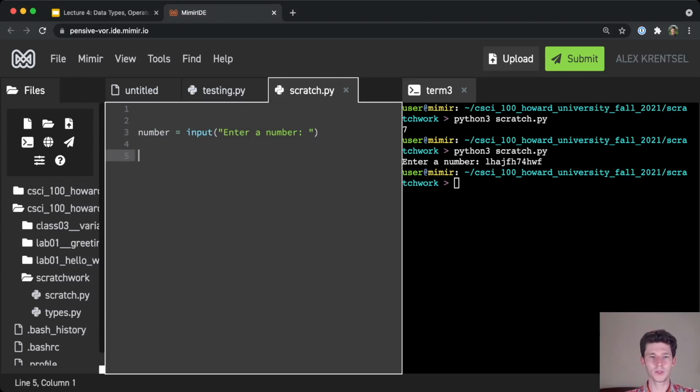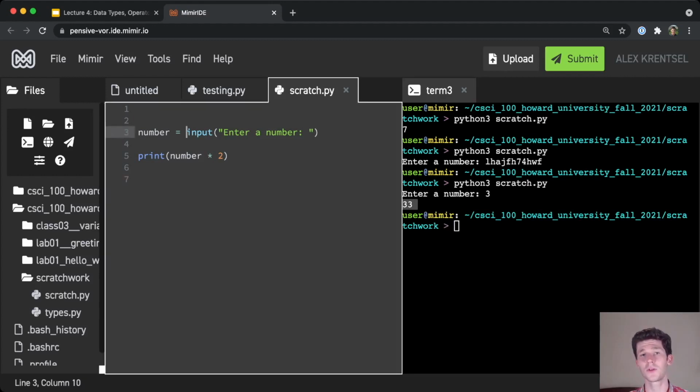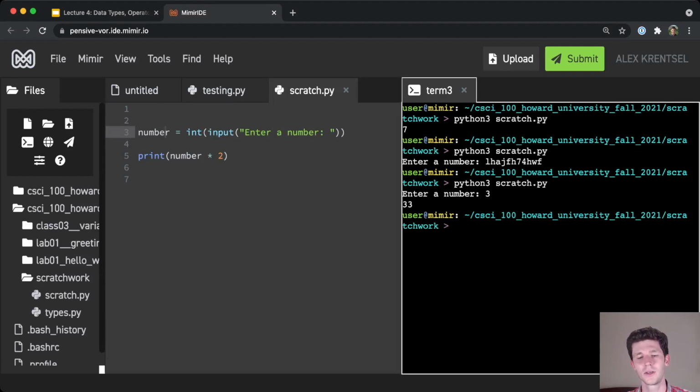So that means that if I wanted to do something like print number times 2, so we're writing a program that'll multiply a number by 2, if you do scratch.py and you enter the number 3, times 2 should be 6, but it'll print out 33 because the type is a string. And so if you want to do some sort of math operation on a number that's coming in, if you want to get it to be an integer, you use the int function. And you give int a string, and it'll give back the integer of that string. So if I run this again, and I put 3, now we see that 6 gets printed.